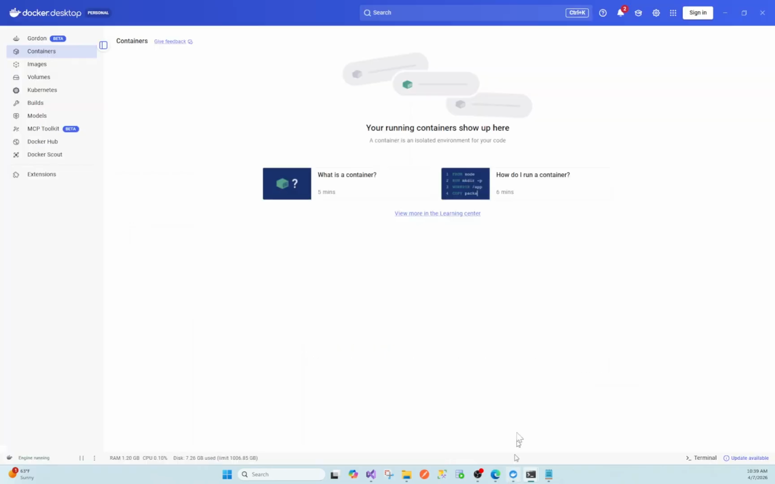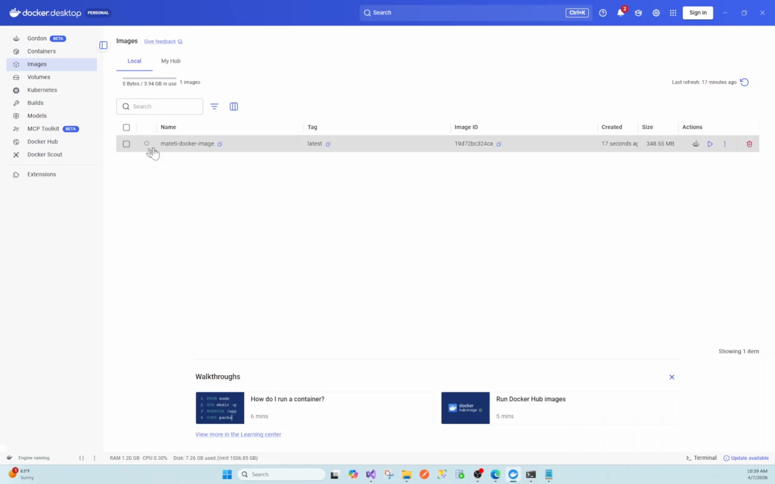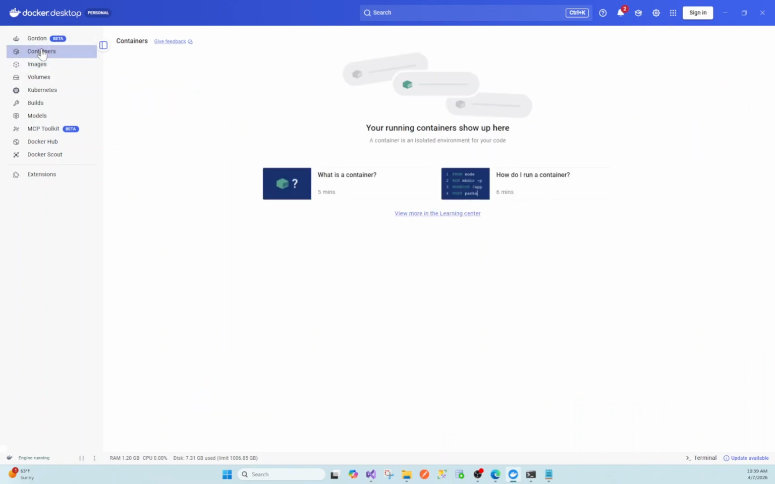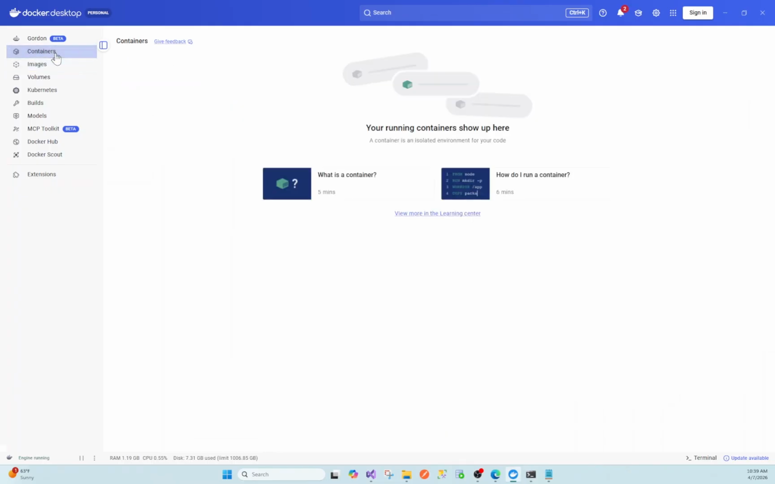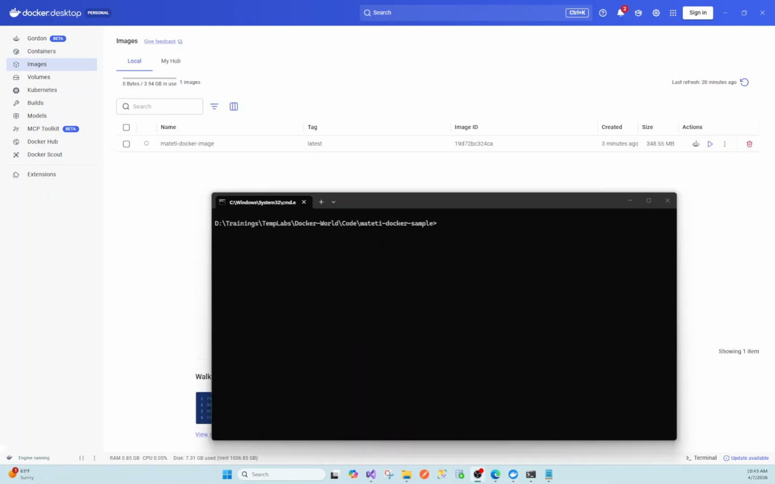Now in your Docker, refresh your containers. There are no containers. Click on images. I just built an image. There is no container. That means I just built an image. Now I have to deploy the code in a container. Let's do that. So now you created a Docker image, and now you have to deploy the Docker image into your Docker container.